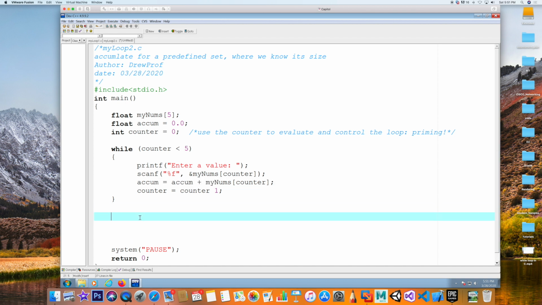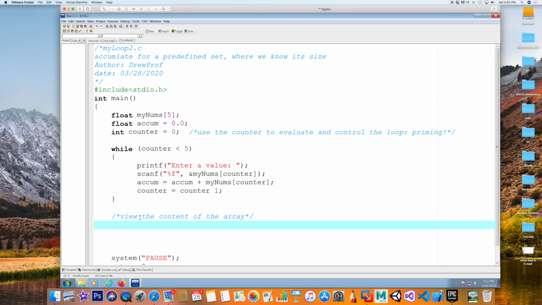Can we view the content of the array? And the answer is yes. We could do that right now. We're using a while loop. So while, okay. Now remember, before you do anything, you're going to have to reset counter back to 0. So you need to reset counter.